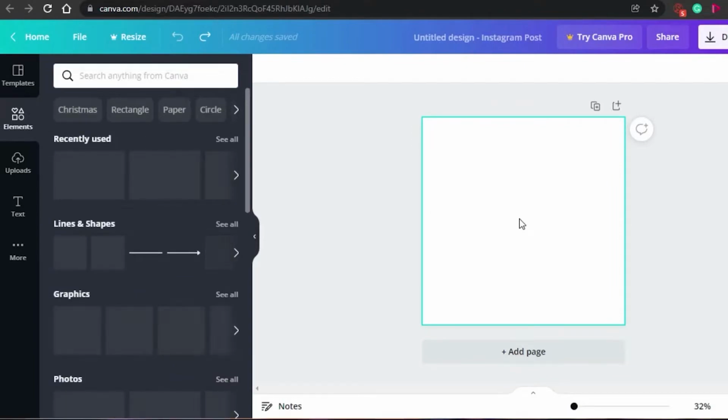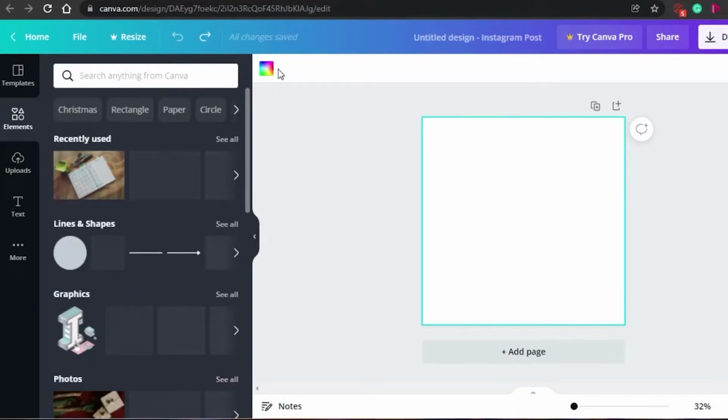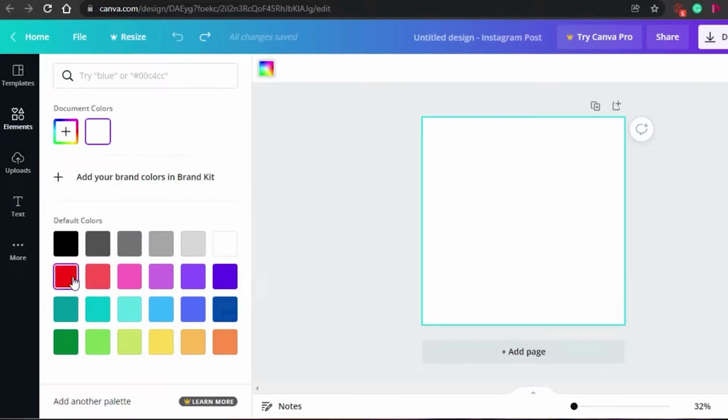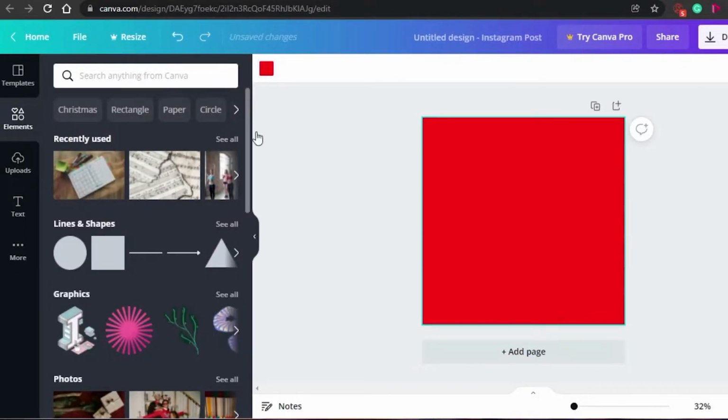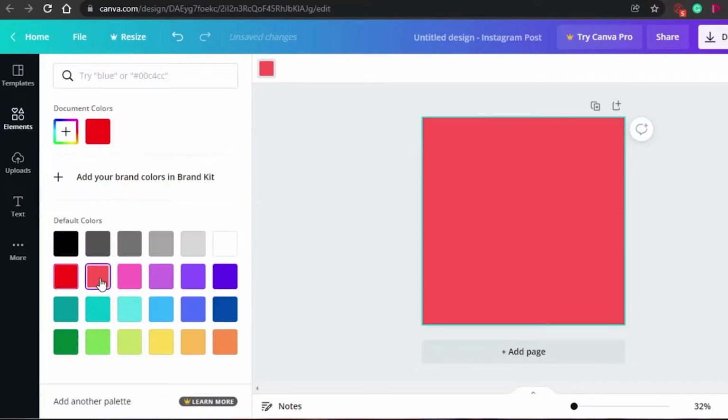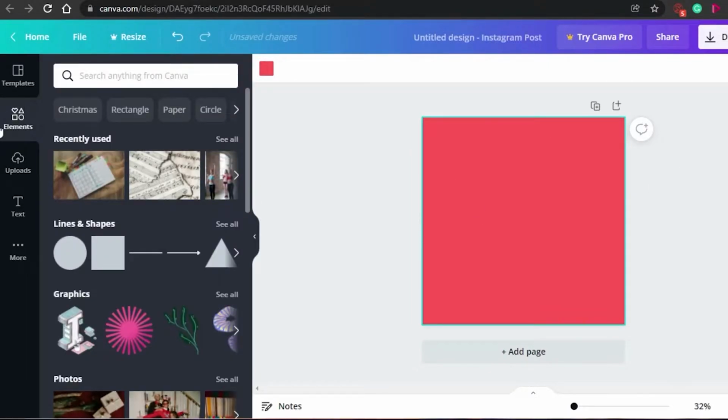So I will change the background first. Click on this and you will get the option to change the background color. Of course, let's give it a nice color. There you go. Or maybe let's go with this color. Okay, perfect. So now I can add elements.